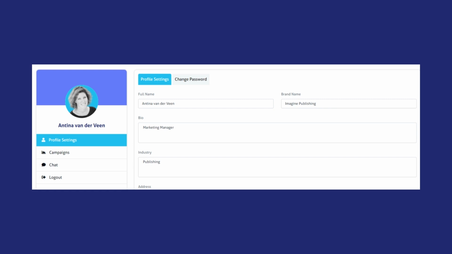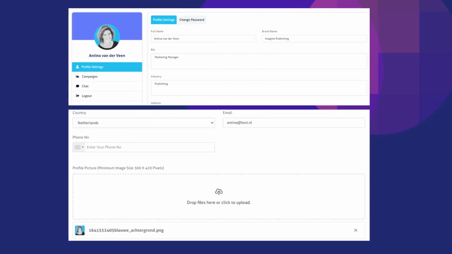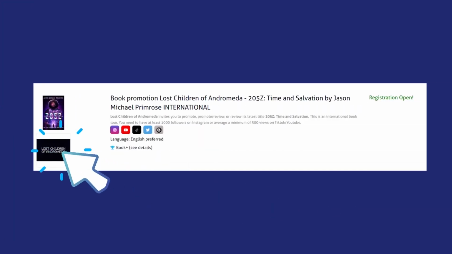So let's fill in the profile settings. As you can see, I entered my full name and an imaginary brand name. I used my bio to announce my role, and I entered publishing as my industry. Then there's also the option to upload a company logo. This is important because the company logo is visible on the presentation page of your briefing.